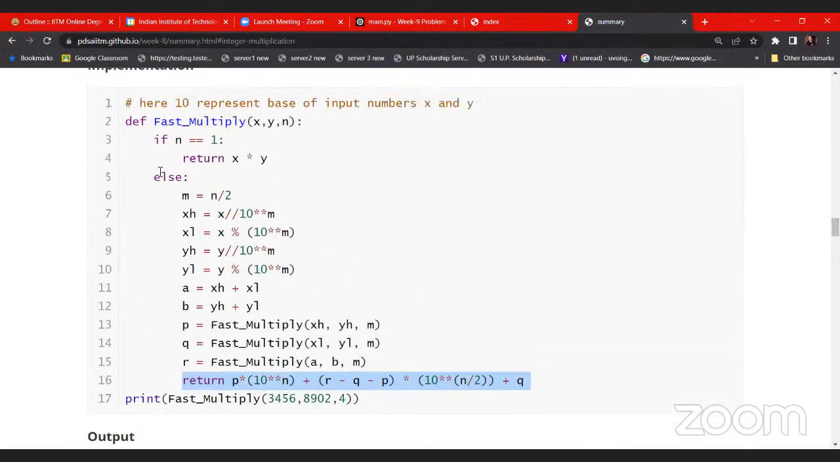Okay, just try to implement this one and then try to solve that one. You will get the similarity.